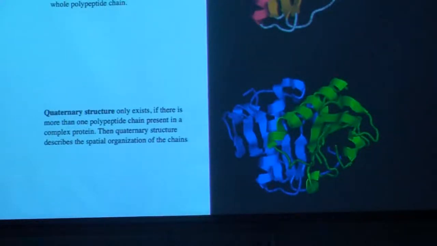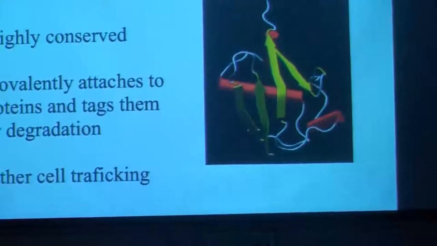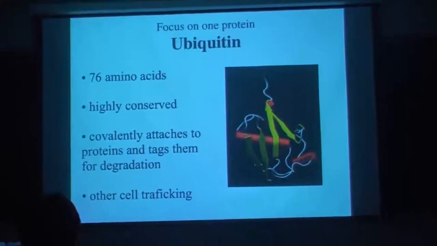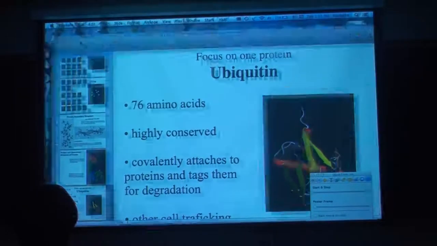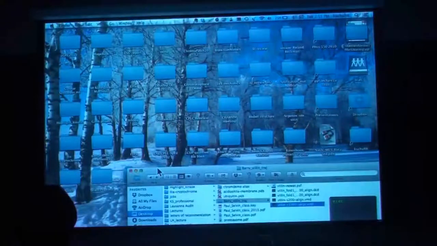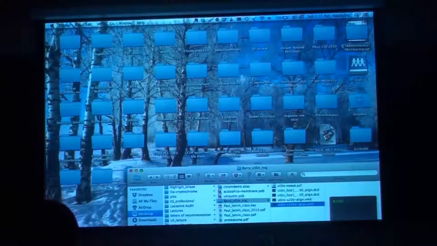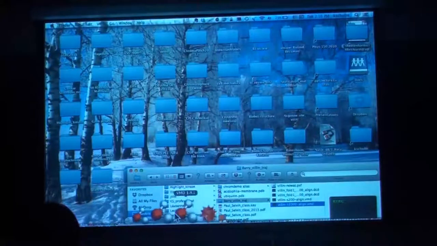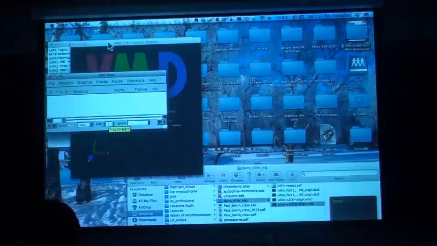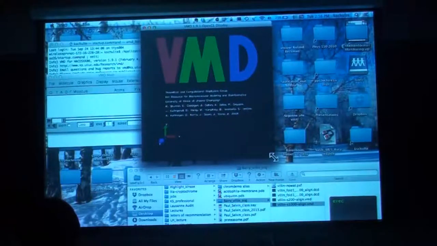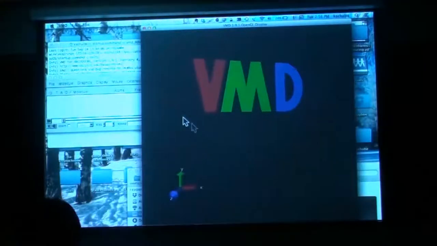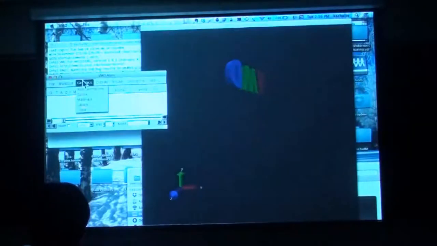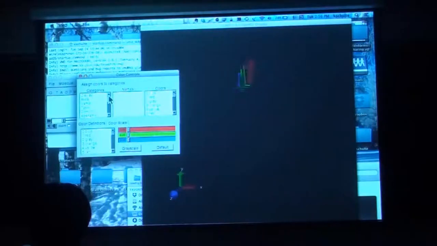Okay, and so now we look at those systems for ubiquitin. I now use the VMD program, so let me fire it up. I have here my VMD last version. I make a big nice window so that we can see it well. And I change the color to white rather than black. So let me change the background color to white.